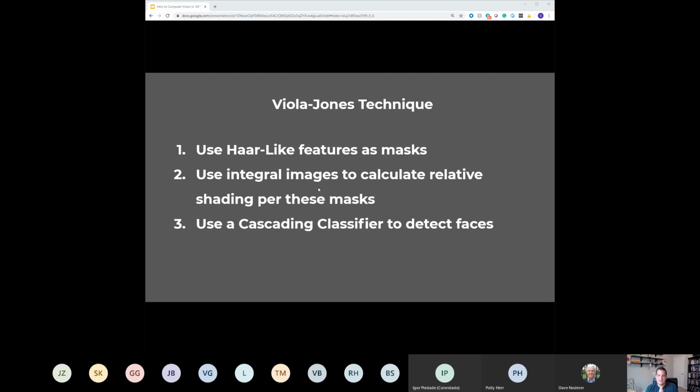So we're going to be taking these little masks called Haar-like features, which we're going to see in a minute are just very simple little shapes. And with them and an integral image generated from our input image, we're going to determine the relative shading of different regions of the image. And after combining a lot of these Haar-like features together, we can build what's called a cascading classifier to perform face detection.